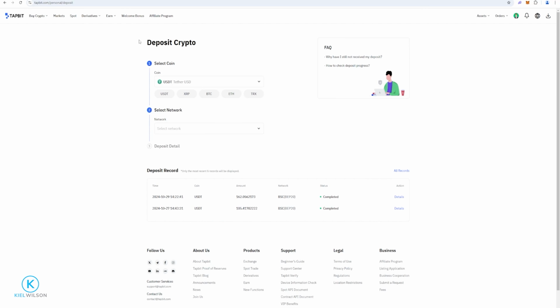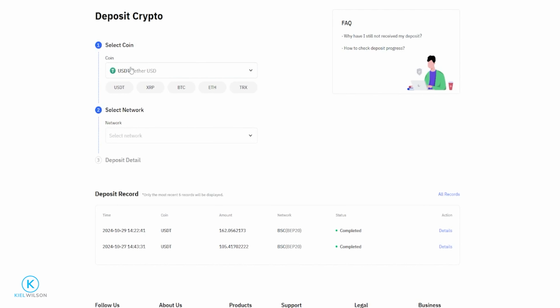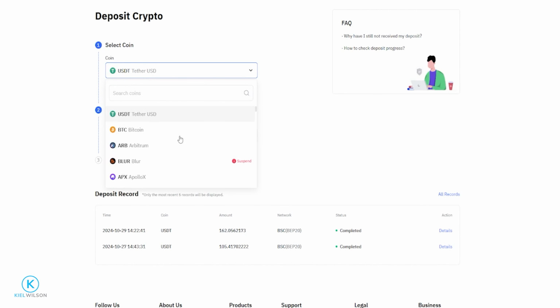So I'll just go ahead and click on that. And this is going to bring you over to the crypto deposit form. The first thing you want to do is choose the crypto you wish to deposit by clicking on this box right here. Select it from this drop-down menu or search for it in the search bar. I'm perfectly fine demonstrating with Tether, so I'm going to go ahead and click here on USDT.